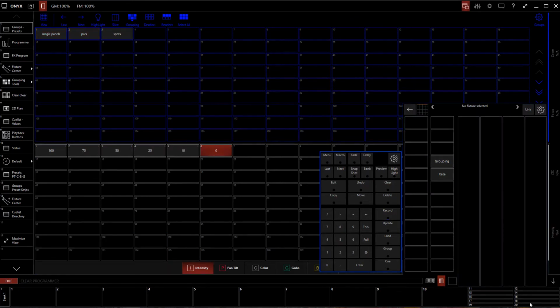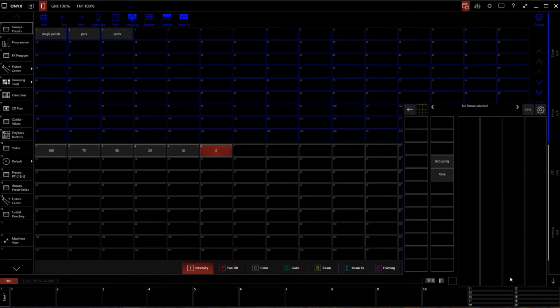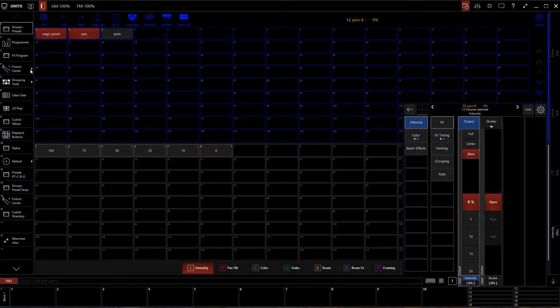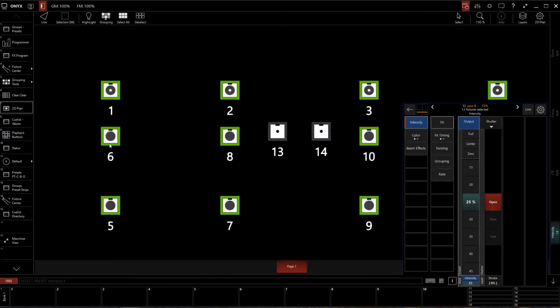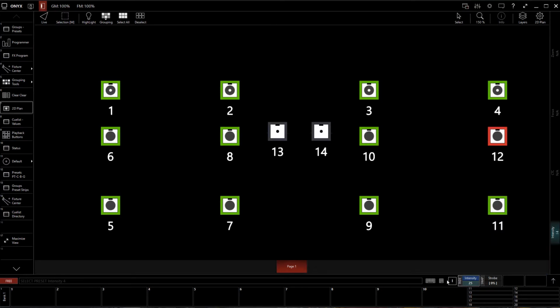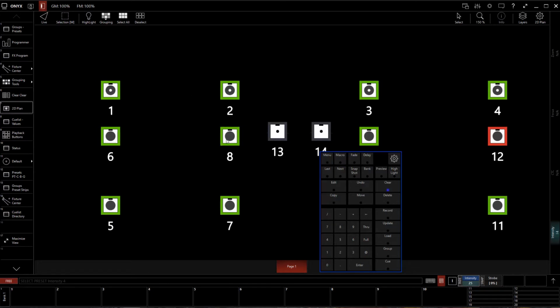So now we have a bunch of intensities to choose from. Now if we go into our 2D plan, let's do 25. You'll see that each circle has a little bit of white in it. You can kind of tell. So that's what the intensity circles look like at 25. That's what they look like at 0. So you can really see the difference in this visualizer here.